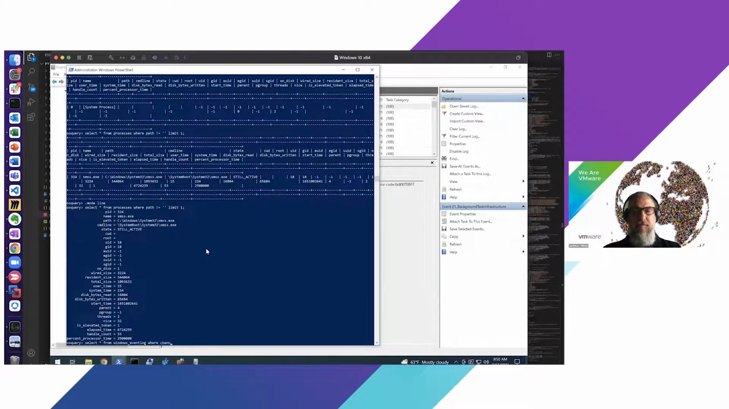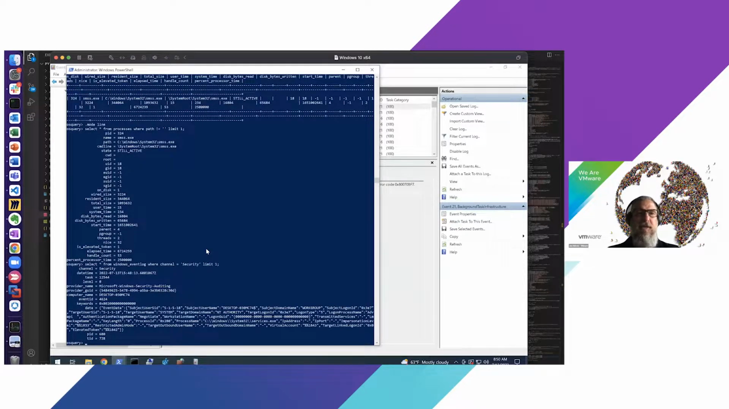So channel equal security, and I'm going to limit this to 1 because it's going to come back with a lot of data. So again, because it's coming back with a lot of data, and our query starts right here, by the way. So again, it's coming back with a lot of data. Having it in line mode is a little more helpful in this case.